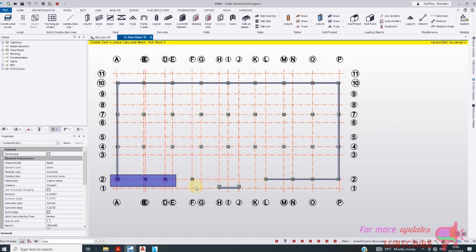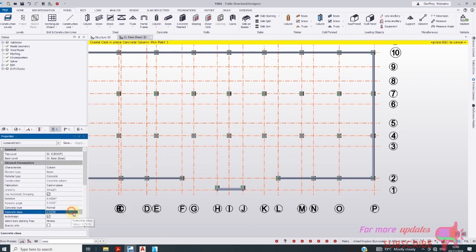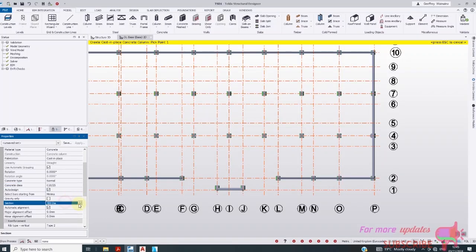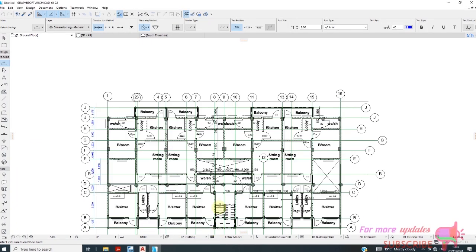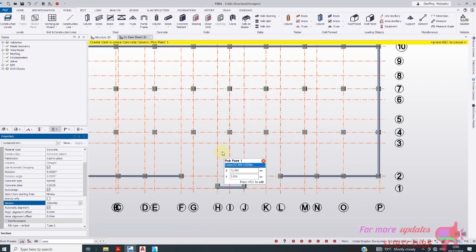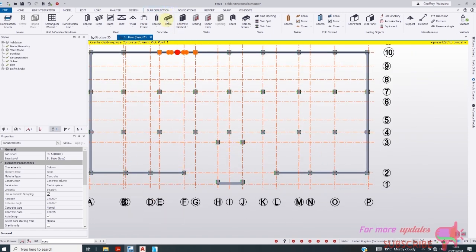Now we missed the columns for our staircase. So we need to draw those columns at this particular point. So I will go back to columns. These ones. Just on that grid. Yeah. And there. Go back to beams.